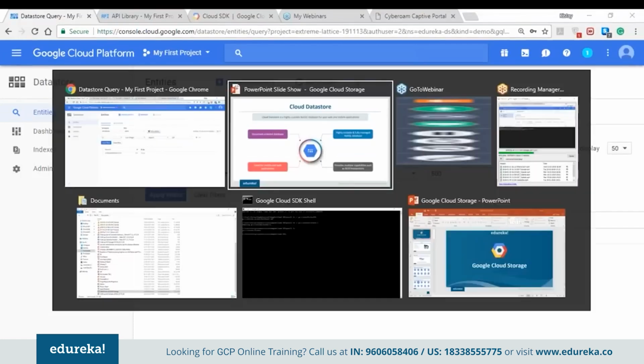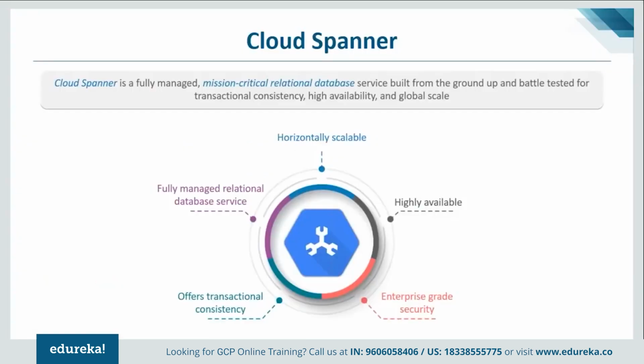Now that we have seen Cloud Datastore, let's go ahead and have a look at Cloud Spanner. Cloud Spanner is a fully managed mission-critical relational database service that offers transactional consistency at a global scale, schemas, SQL, and automatic synchronous replication for high availability.